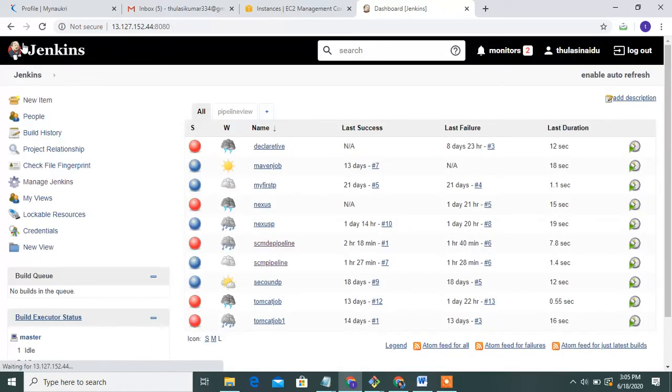Then go to the Jenkins dashboard, and first of all I will show the declarative pipeline. There are two types: one is the scripted pipeline, and you also select source code management. There are differences. I will show both, guys.